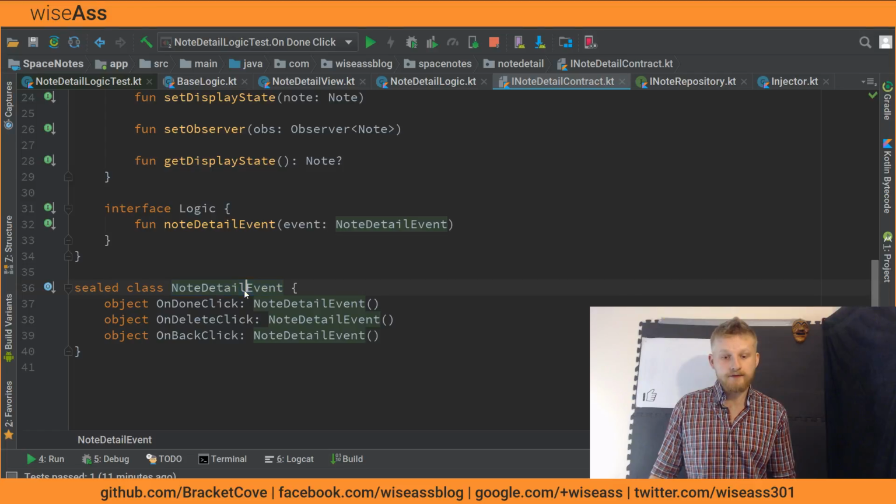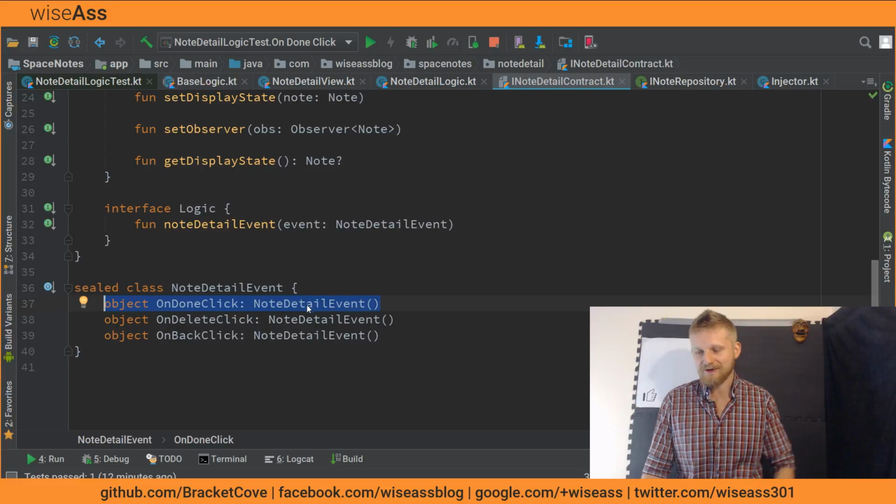The whole purpose of this little sealed class is to represent all potential events which may propagate from the view. Oops, I love it when it thinks I'm clicking and dragging and I'm just selecting. That's so annoying. I need to get a new mouse, it's broken.